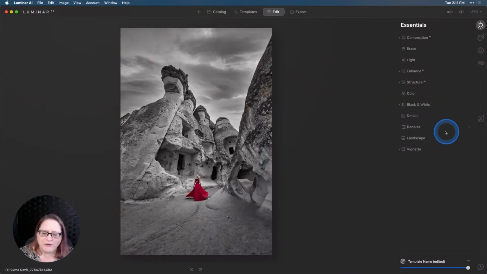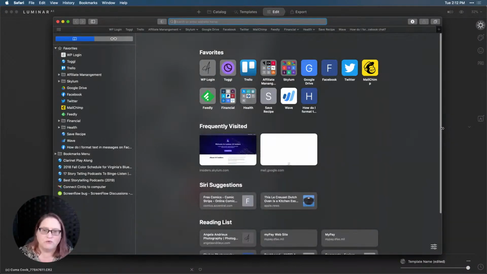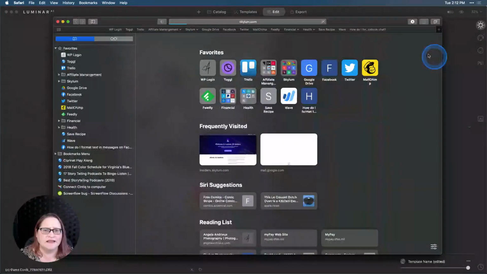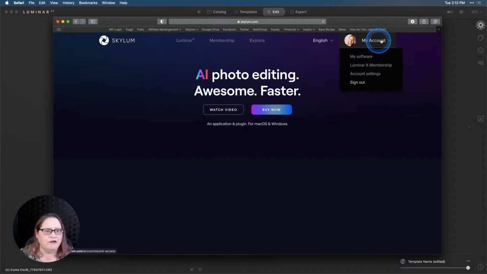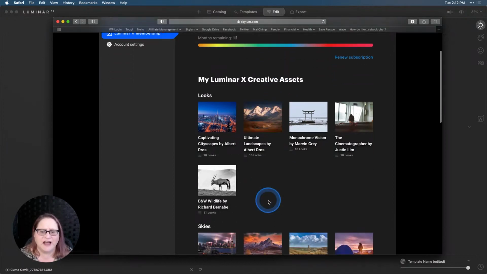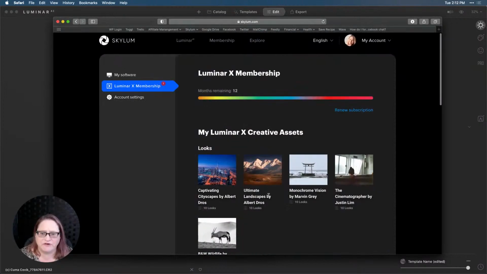All right, let me go ahead and open up Safari here on my computer and show you exactly where you can find those Luminar X assets. I'm going to go to skylum.com and let that load up here for a second. And up here in my account, I'm already signed in. Here's my Luminar X membership. And you can see all of the assets that I have already been delivered are right here and available to be downloaded to my computer.